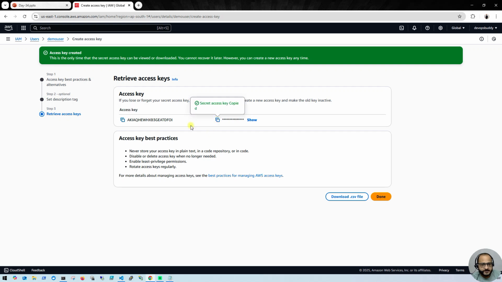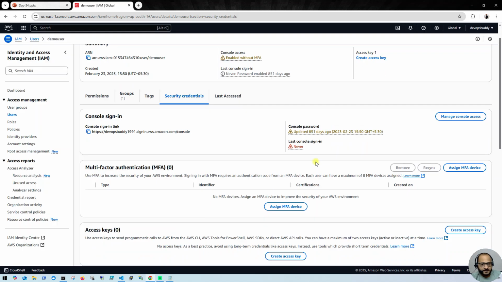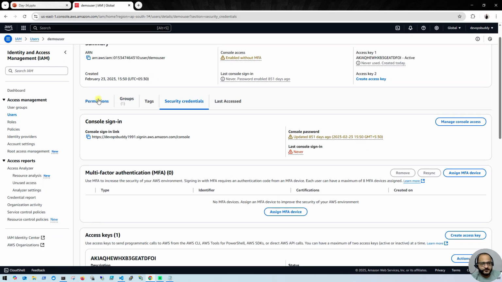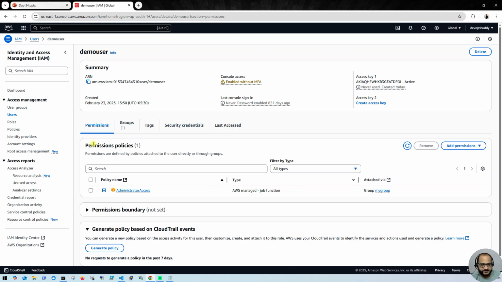Okay, let me copy the secret key as well. Okay, let me click on done. So this user we are going to use to create our EKS cluster. So now let me go to my terminal.